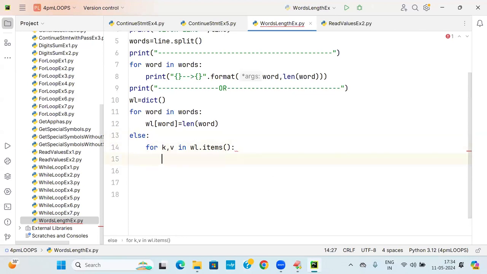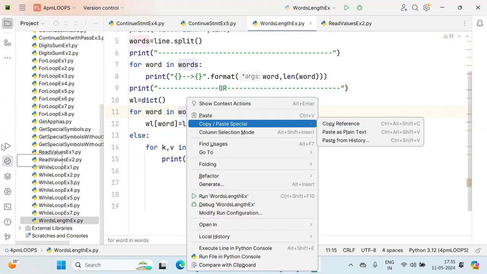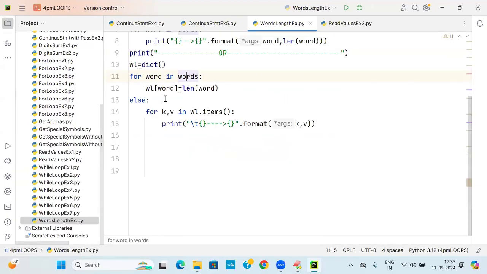Print of what? Backslash T. Say like that. I say this one, dot format of K comma V. That's all. Try to run. And before that, I just want to carry this text. Try to run it.